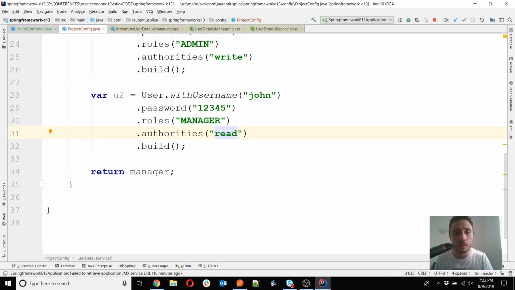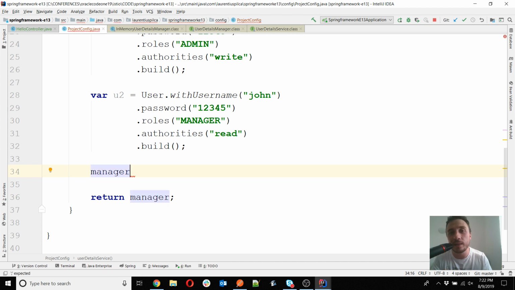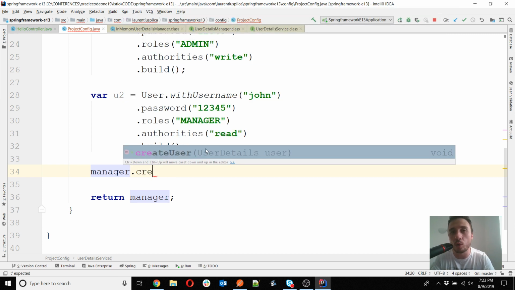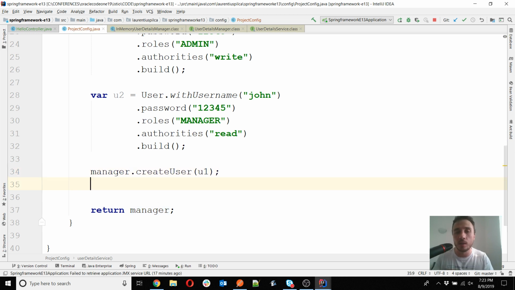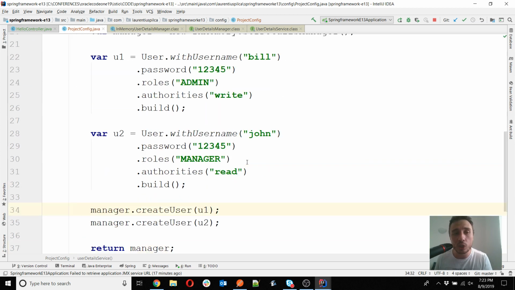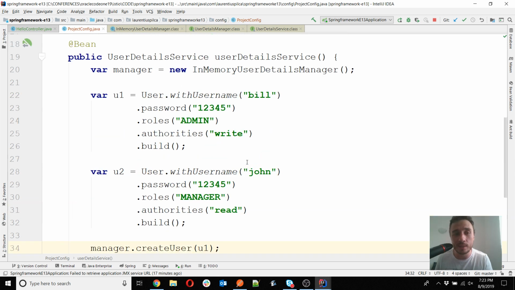And then I will just use the user details manager to create the user, so to add the user to the in-memory collection of users managed by this in-memory user details manager. Of course, I will have to call the method that is declared by the contract, which you have seen previously a little bit, and that you know now. It is called create user. So I have to create the user U1 and the second user as well. And now I actually have a user details service, and I have 2 users.